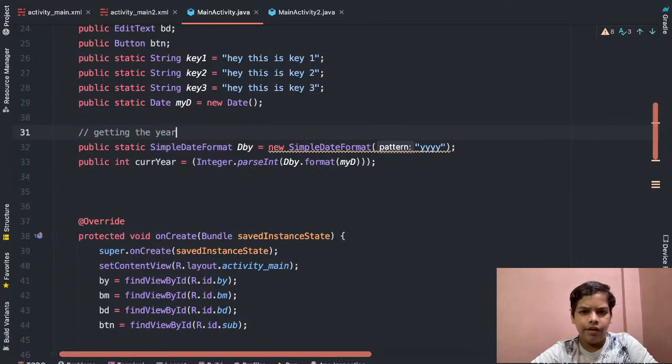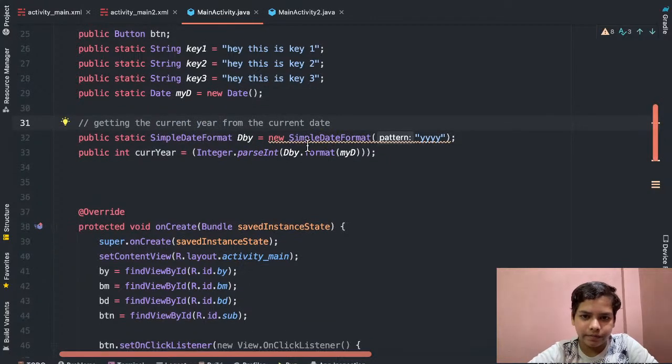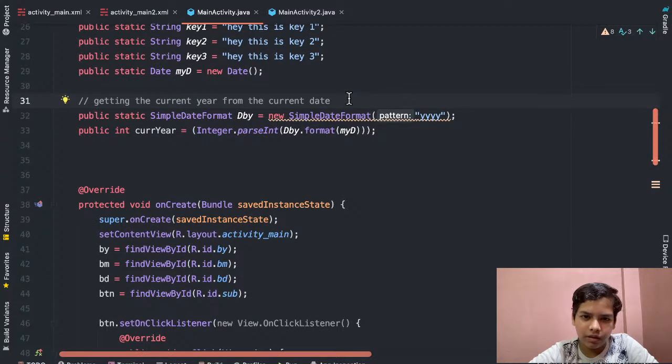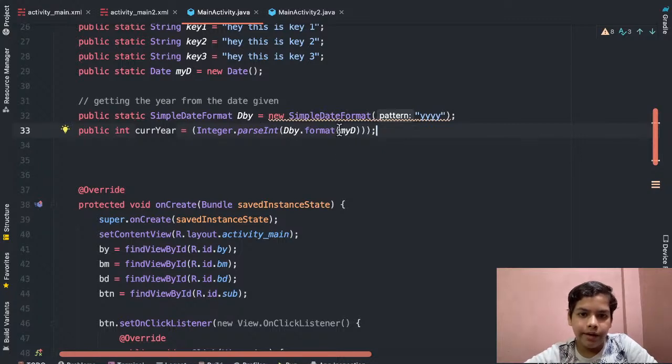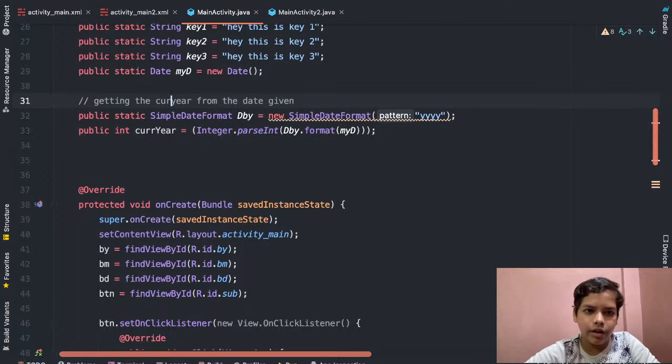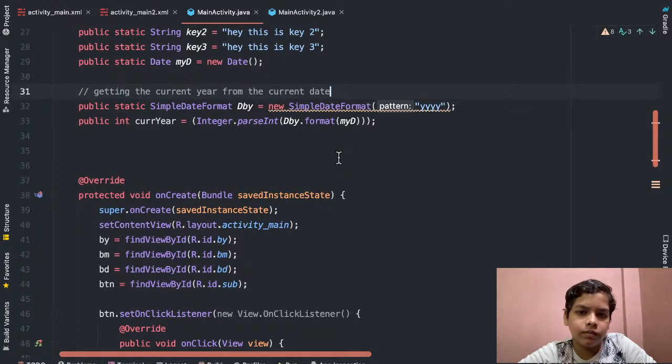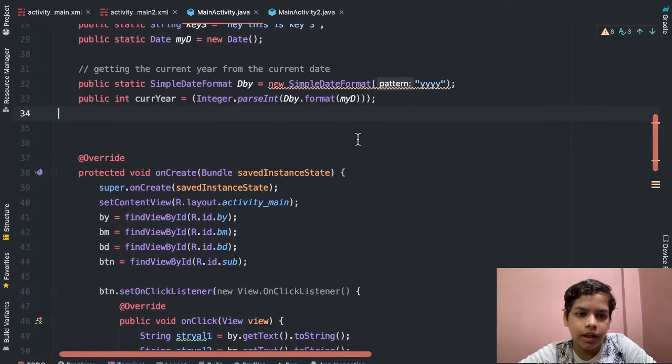Getting the current year from the current date. Getting the current year actually, the current date. Yeah, okay.